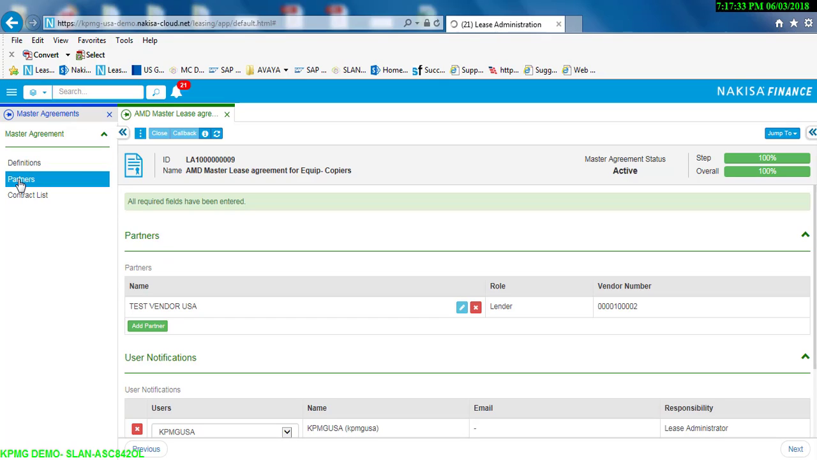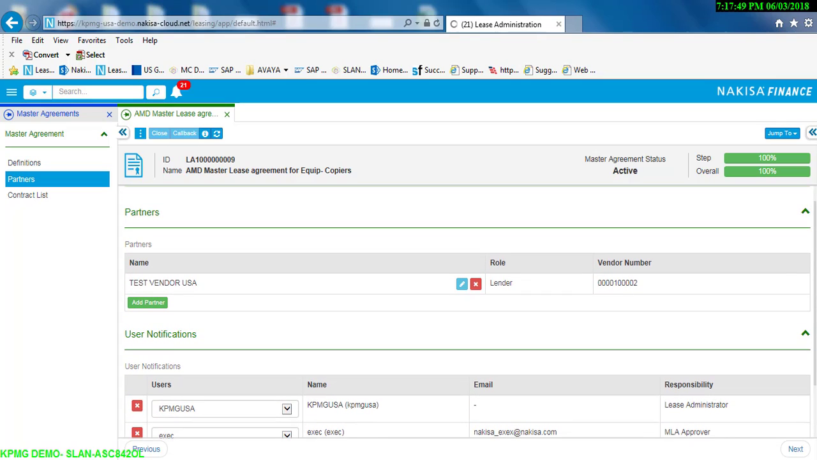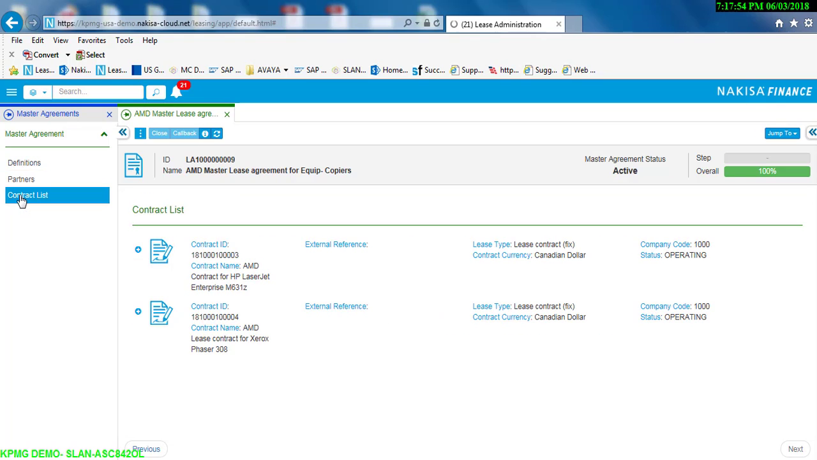The partner. Now, partner is the name of the vendor that we have this master lease agreement with, and then we have a list of users that have the ability to perform actions and get some notifications. Then the next piece in the construct of this master lease agreement is the number of contracts which were executed under this master lease agreement.